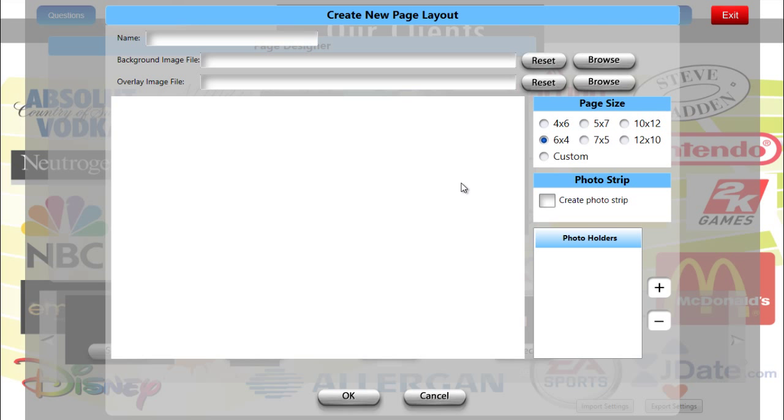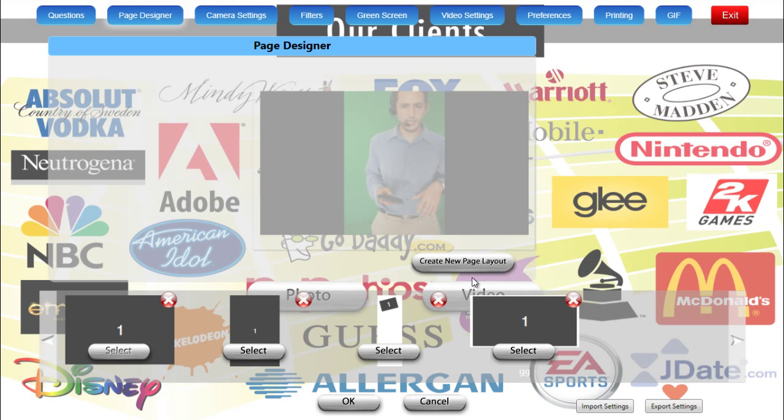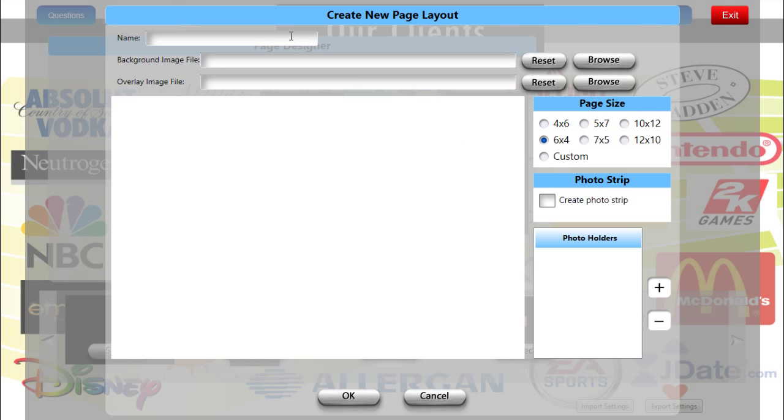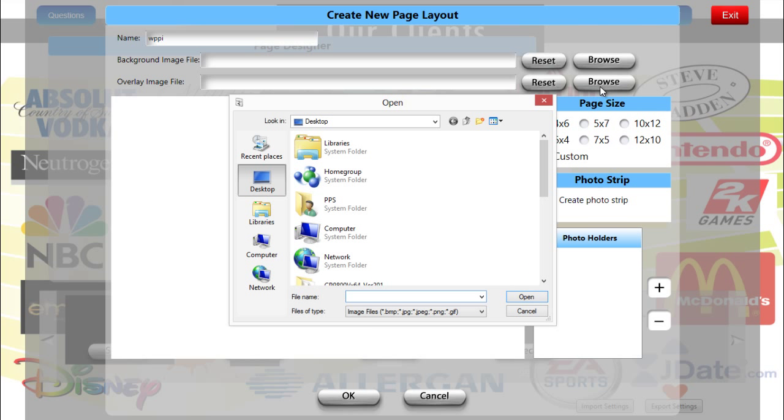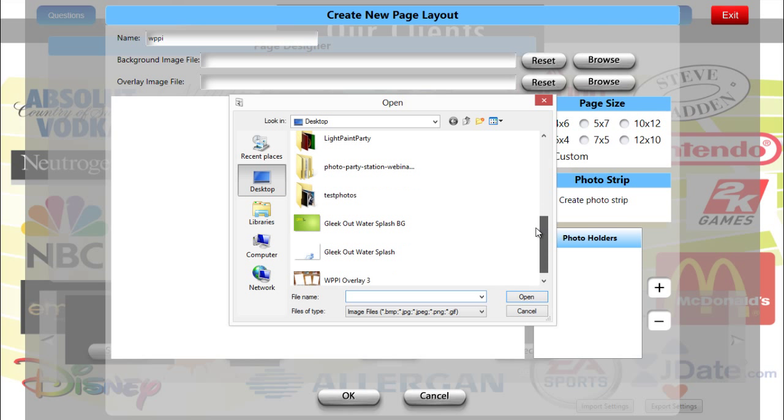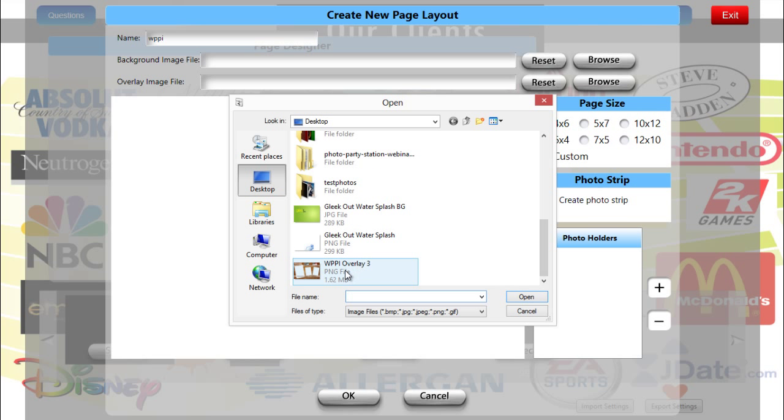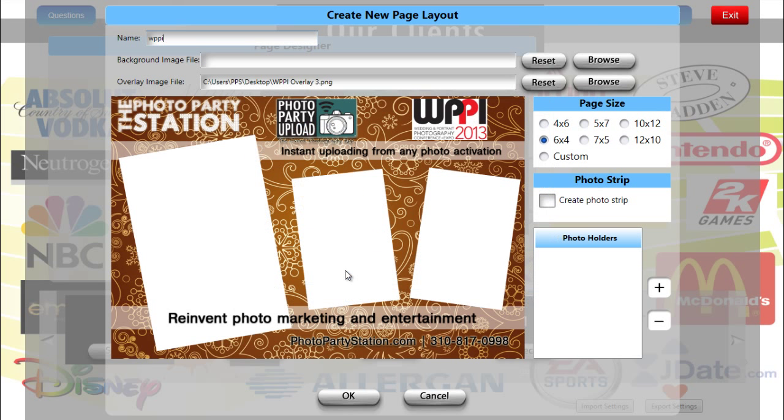Let me show you what I mean. So I just clicked on Create New Page Layout. So that brings up the screen. I'm going to use the page layout we use at WPPI. This is going to be a 6x4, so it's horizontal. And I'm going to bring up that graphic I was just describing. So I go to this. And it's just a single file that your graphics person made for you, PNG. It's a normal graphic they're used to doing.